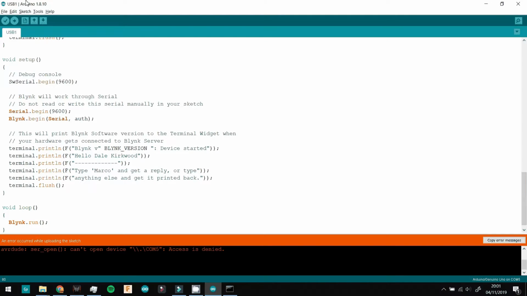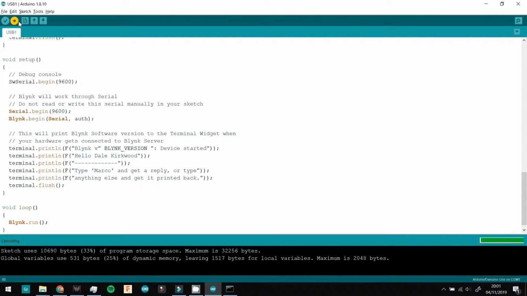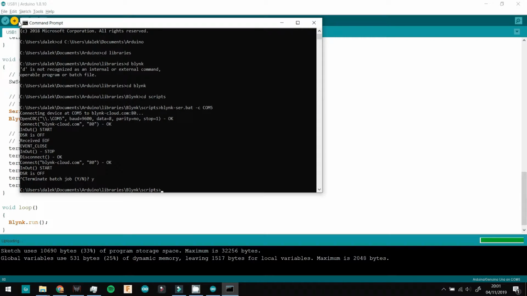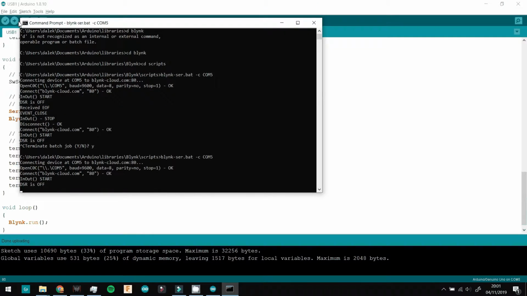Now, let's try uploading again. And that code uploads directly. But if we want to see that change on our device, we need to run the server again. So let's go back to command prompt. Let's run our server.